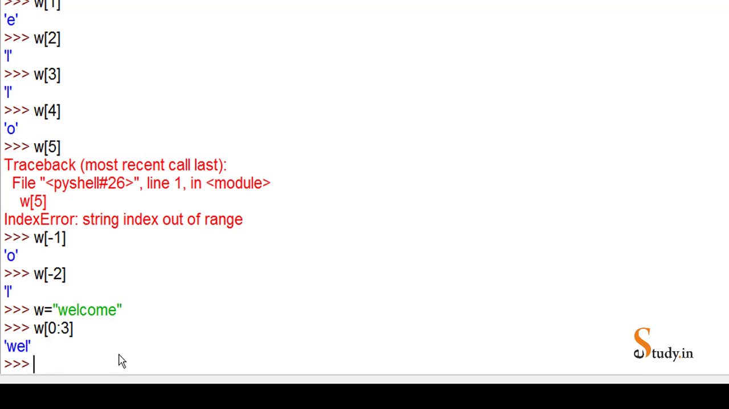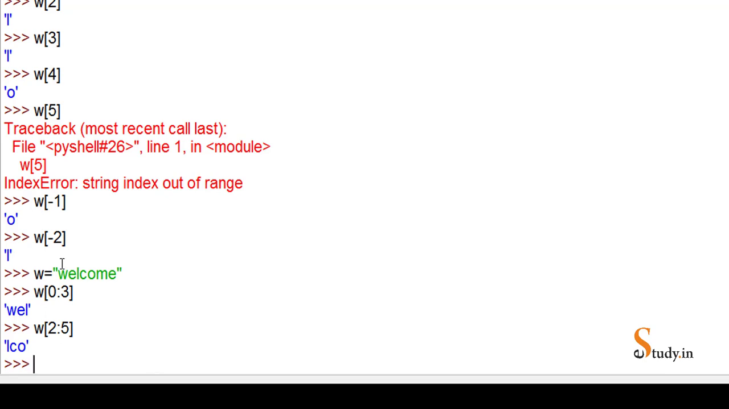Let's see another example. We write W 2:5. The output would be, starting from the second position, give me characters till the 5th position. That means not counting the 5th position. The starting position is included, but the end position is not included here. So LCO. It is not starting from the second position give us 5 characters; that was a mistake on my part. It is basically starting from the second position give us 3 characters.